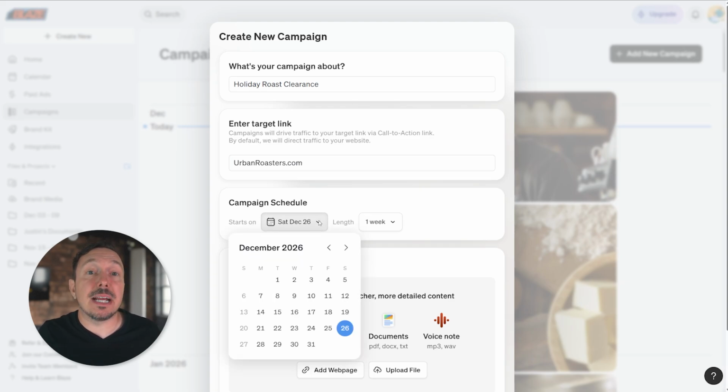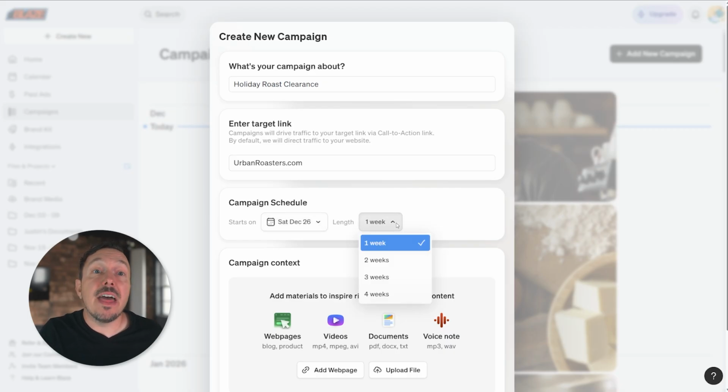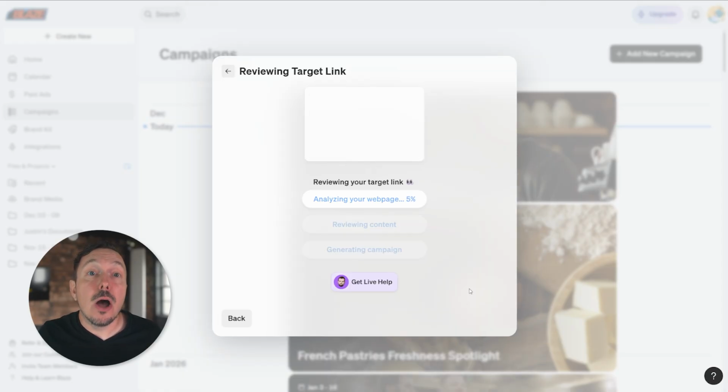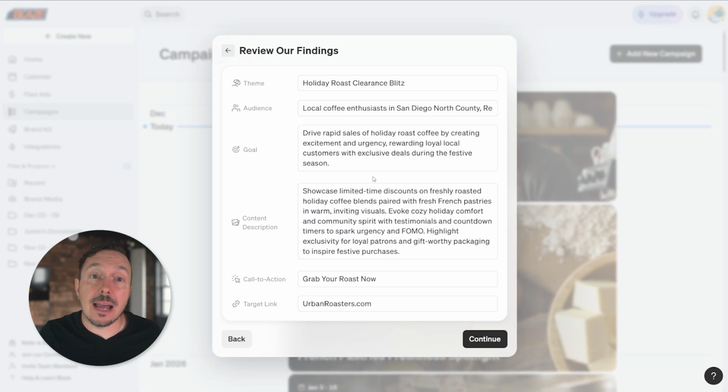Now you'll set your campaign schedule, meaning when it will start and how long it's going to run for. Then add web page links, videos, documents, or voice notes for reference so Blaze can use it when generating content for you. Once you've done that, click Continue. Blaze will scan your target link and review the context that you uploaded. Once it's finished doing that, review what it's returned for you. All of the text in these fields are live, meaning you can edit anything that doesn't feel right and add in anything you feel is missing. I'm going to go ahead and leave this alone and click Continue.